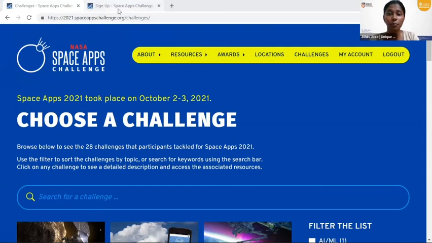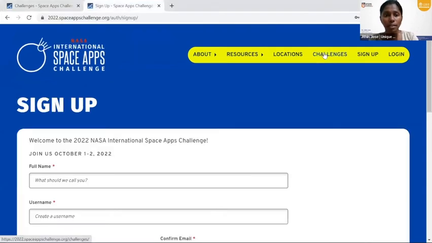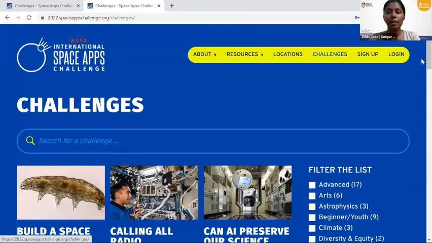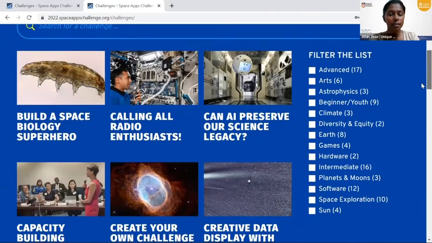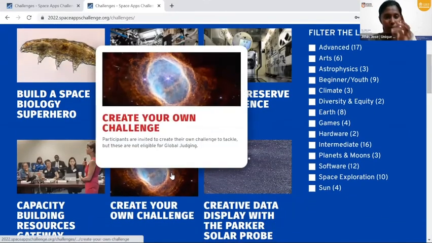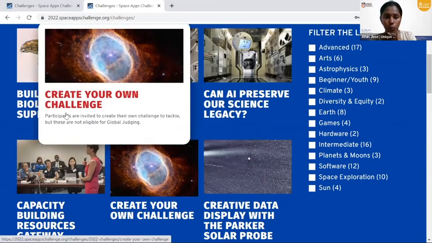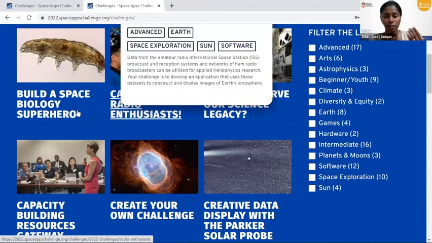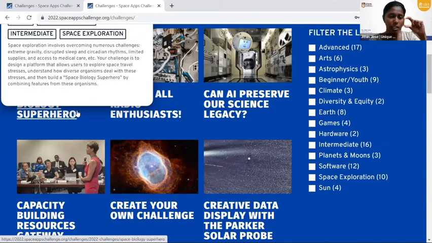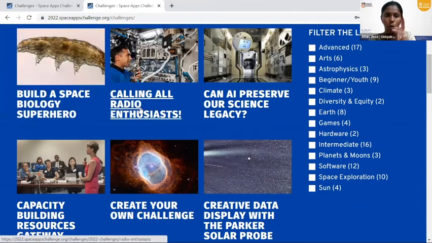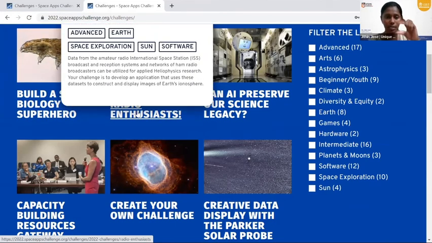Other than that, for this year, what do we have? They have given us 23 challenges in totality. Out of these 23, one is called Create Your Own Challenge, which is not eligible for global judging, but the rest, 22, are eligible for global judging. Until the 15th, day before yesterday, it was only a small summary that you could see when you hover your mouse over a topic, something popping up.